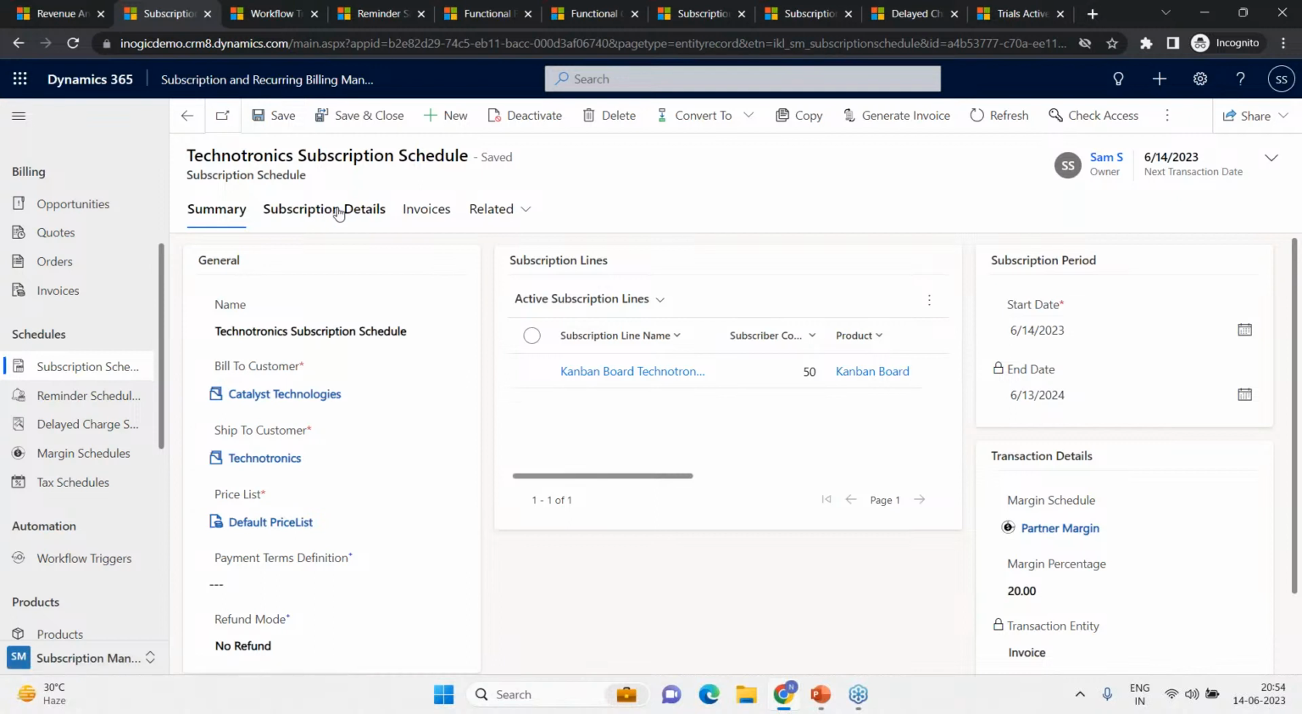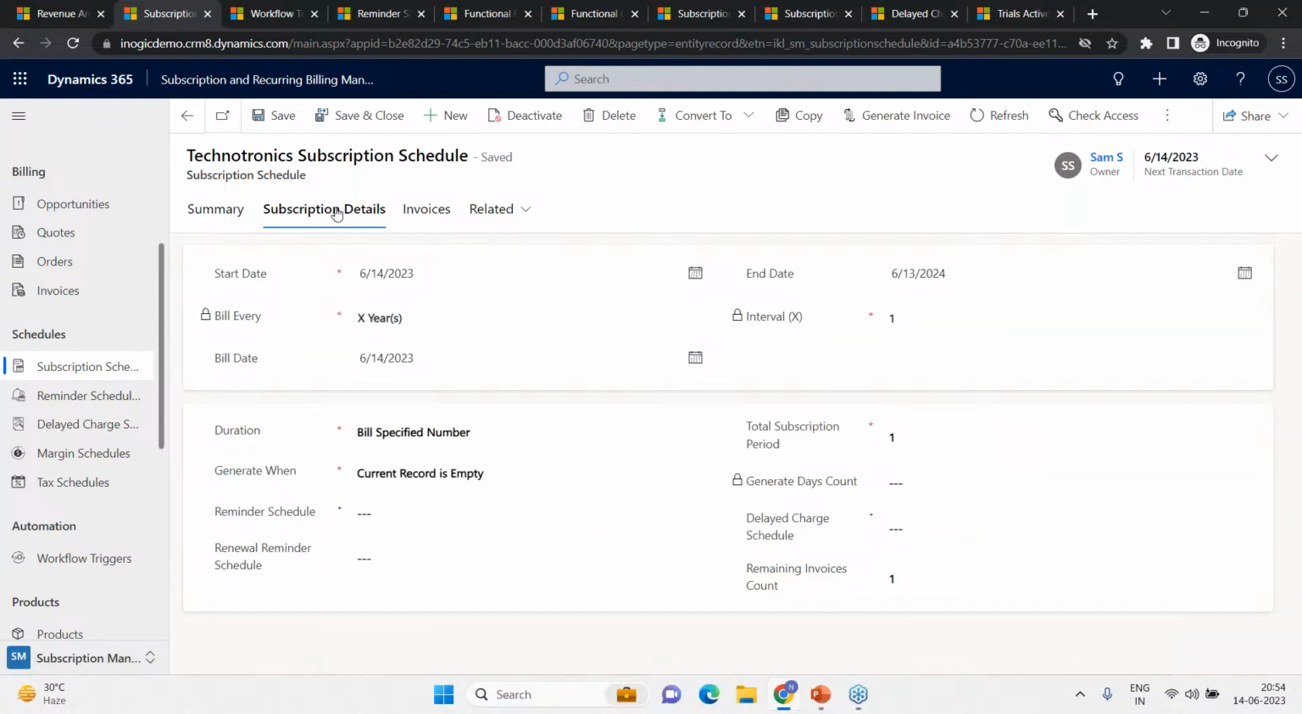Now I'll go to this subscription details tab to configure a bit more for the subscription schedule. As we can see, we have got the start date, we have got the end date, we have got bill every, which is 1 year. All these things were actually populated from the quote when we were generating the quote. Great. Now let's talk about these simple features. The first one is the duration. Duration is basically the tenure of the subscription.